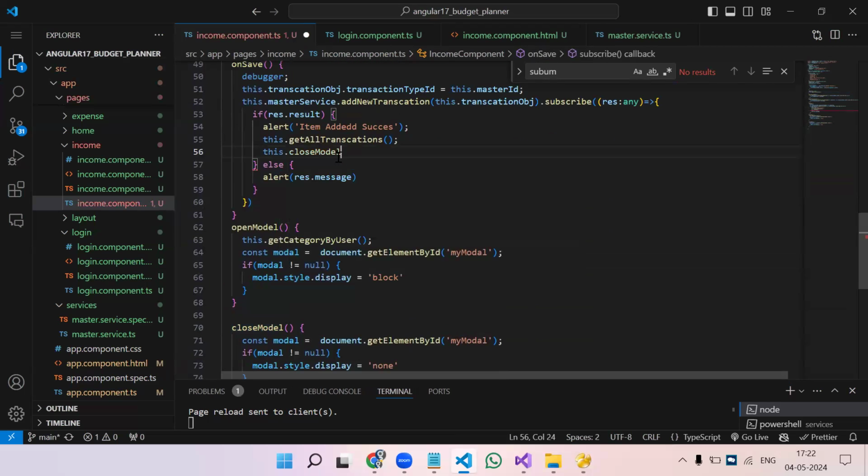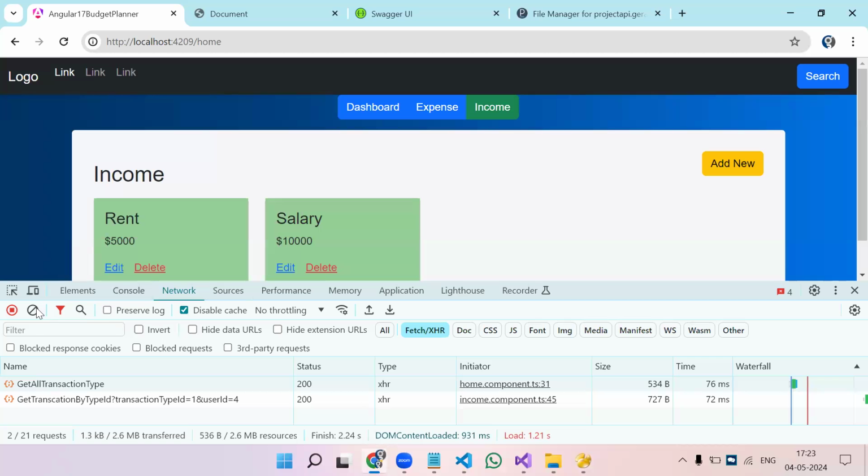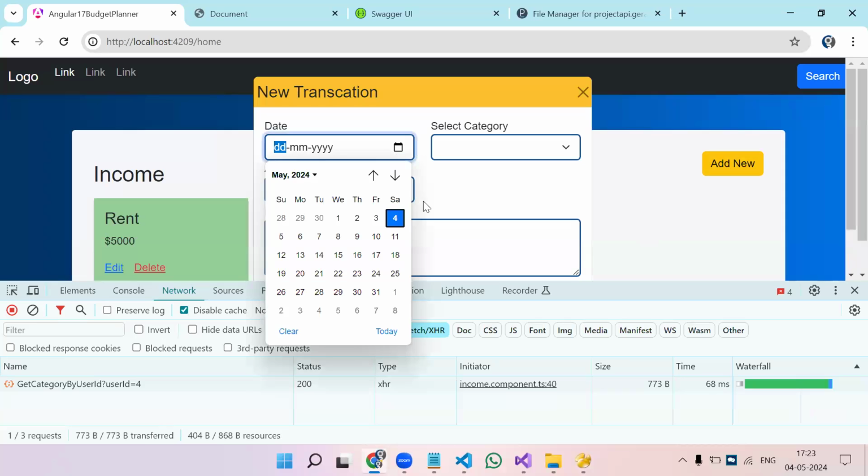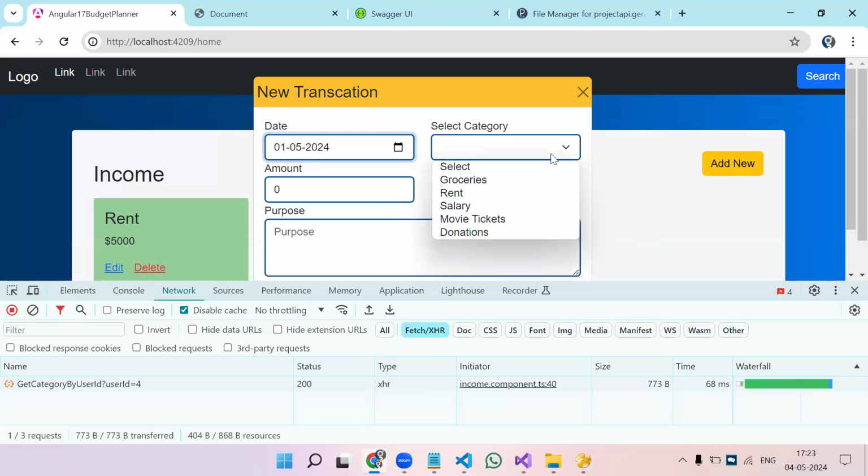Now in the success of save, we are showing the alert, getting all the transactions, and closing the model pop-up also. So let's save and check. So here you can see two records of them. Let's add another one. Let's say I do some freelancing work. So from there also we got it.